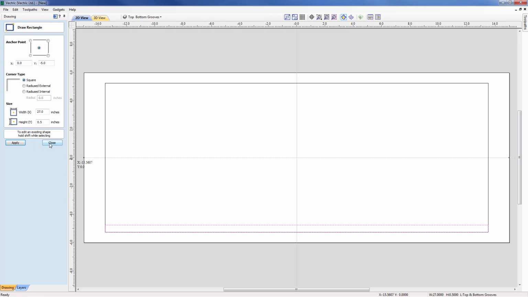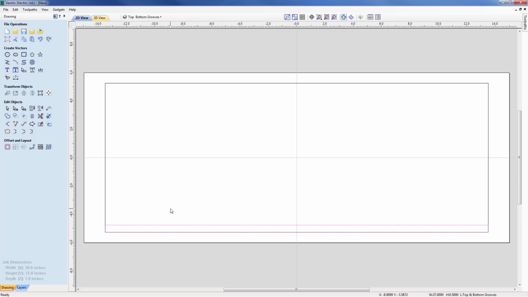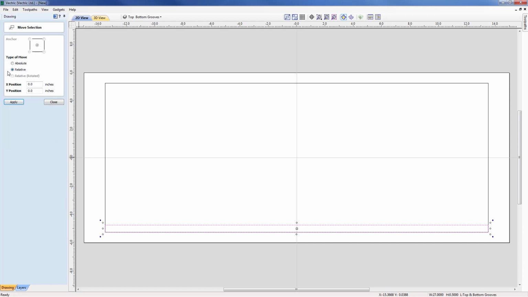Okay, so I'm just going to close that down now, and whilst that's selected I need to move this upwards by 3/8 of an inch. So with that I'm going to come across to the transform objects menu and select the move selected objects. We're going to pick the relative option and move that up in Y by 3/8, which I can do by entering the fraction 3 divided by 8 equals, and that gives me the 0.375 decimal, and apply that and we can see that vector has been moved upwards.